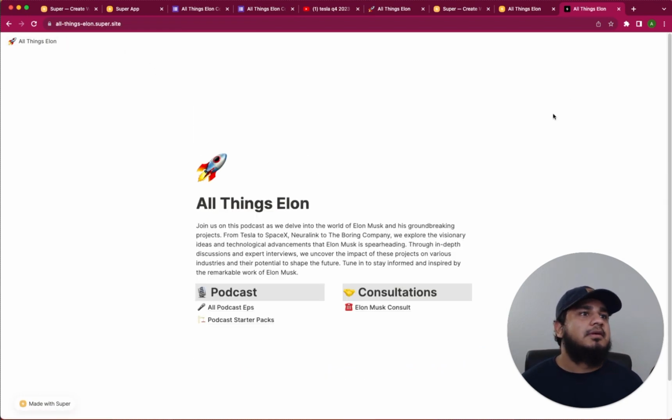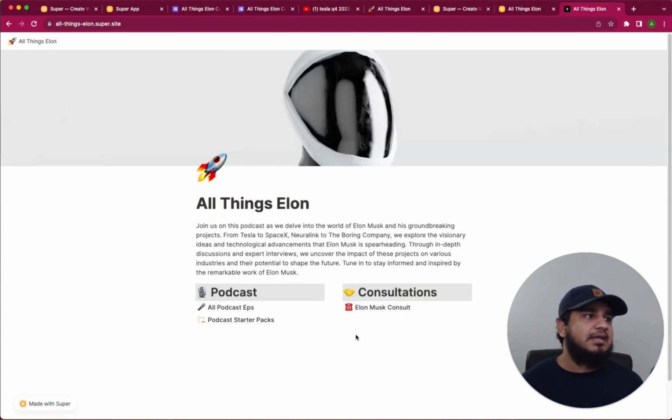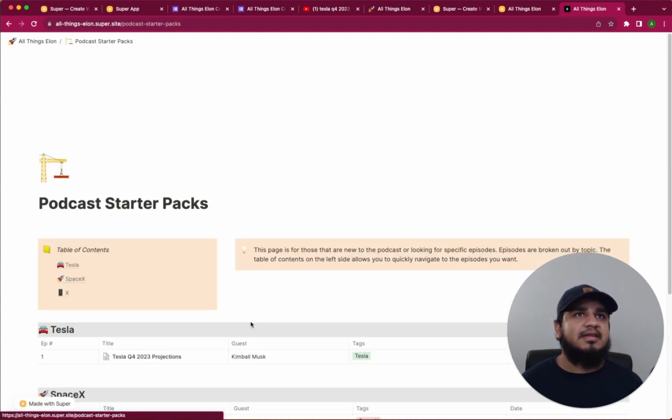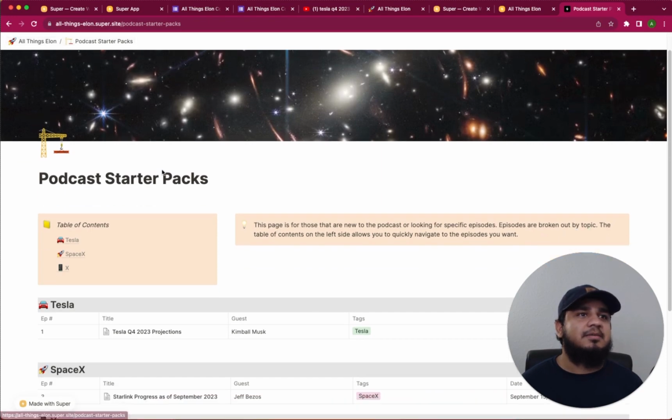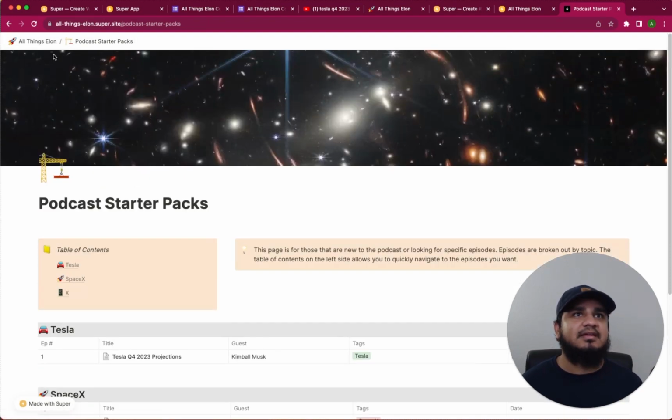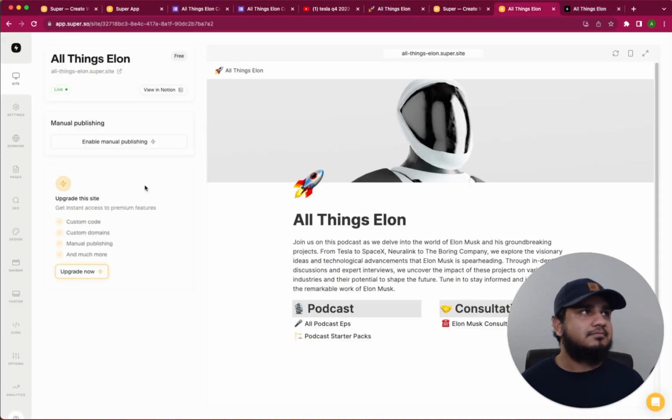And so one of the things that I actually really like about Super is that it keeps the breadcrumbs. Here's what I mean by that. When you go to podcast starter packs, you can see how you got there from the top. There's one thing that I like about Notion, and I really like that Super allows you to keep that functionality. And there's a couple other things we can do in Super that I'll walk you through, but this isn't a Super video, so I'm not going to go too in depth here.